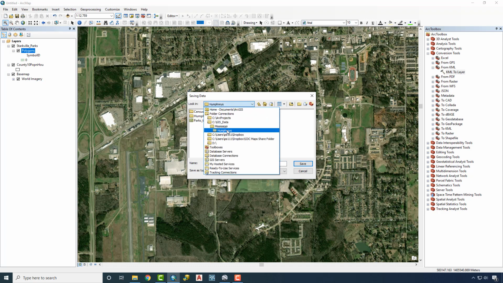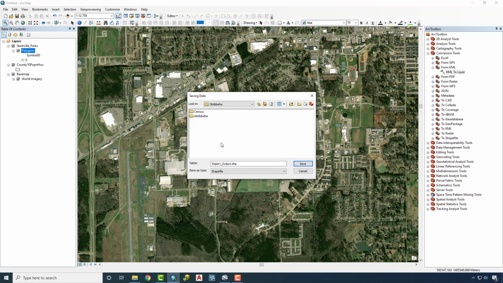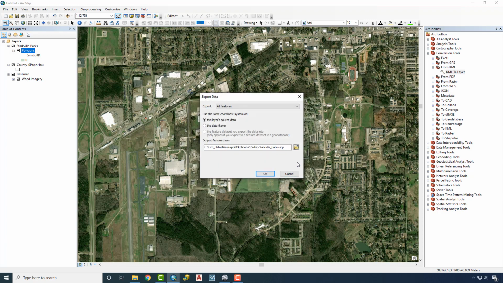We're going to go back to our folders, back to our county. Might even create a new folder. Parks. We'll click inside here and we'll change it to the name of the file that we want. And if it's set as a feature class, we can do that inside a GeoDatabase, but for this exercise, we're just going to save it as a shapefile and we're going to say save right here. Leave all this as the defaults, and we'll say OK.